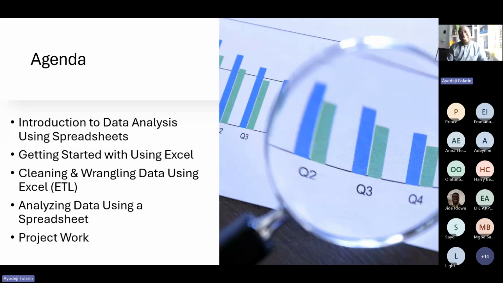Number two, getting started with using Excel as a tool. And we want to do what we call data cleaning and wrangling using Excel. So we'll be doing some ETL work using Excel. And also we want to learn how to analyze data using our Microsoft Excel spreadsheets. And we'll be having a project work. So please, every week there is a series, and the series has a project work. So I will encourage us, get involved in this project work, give it your best. And when you submit your project work, definitely we are going to take time to assess it and announce the best in each category. So give it your shots.